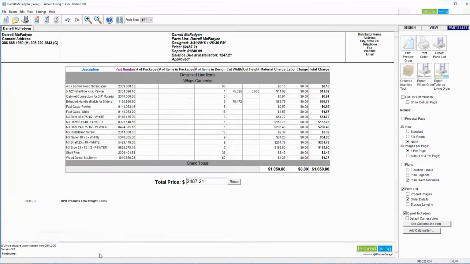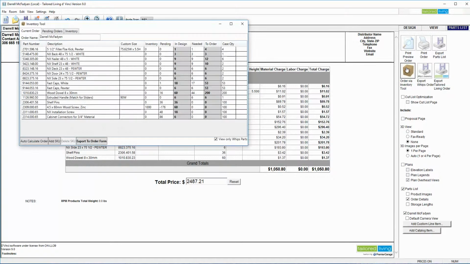I can go to the McFadden order and then do the same thing again just immediately after. I'm ready to go, got everything together, and now you'll see that the inventory tool is looking at what's in inventory, what's pending, and you'll see we have fast caps left over from the previous job. We have the wood dowels left over from the previous job.